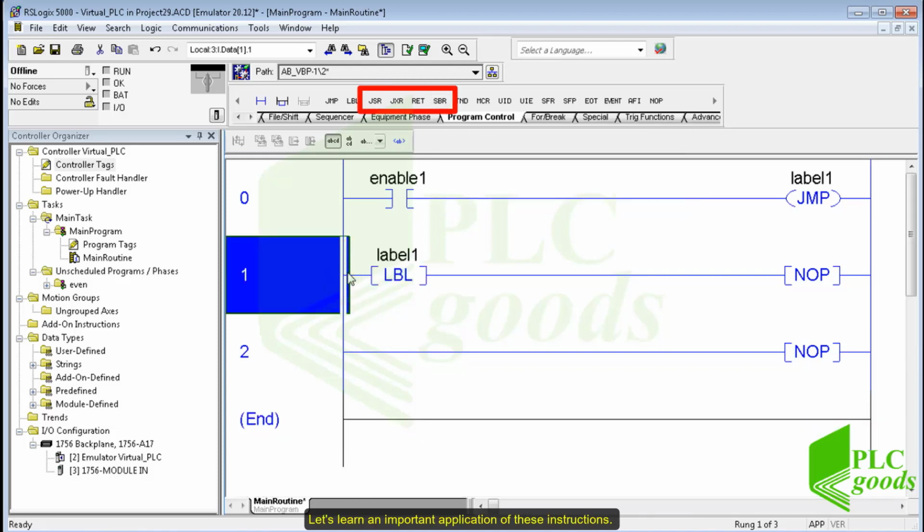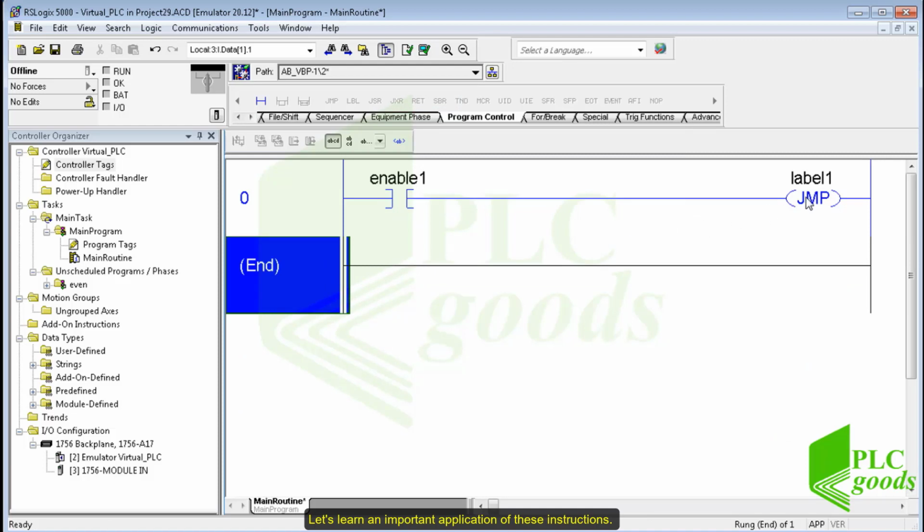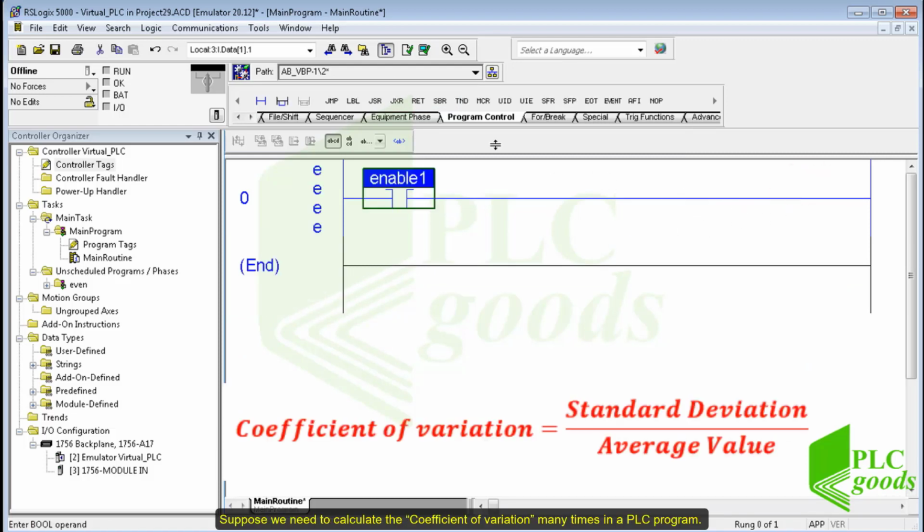Let's learn an important application of these instructions. Suppose we need to calculate the coefficient of variation many times in a PLC program. That is defined as the ratio of the standard deviation to the average value of some numerical data. This parameter is widely used in analytical chemistry and commonly used in fields such as engineering or physics. I can write a program in 4 runs to calculate this parameter.